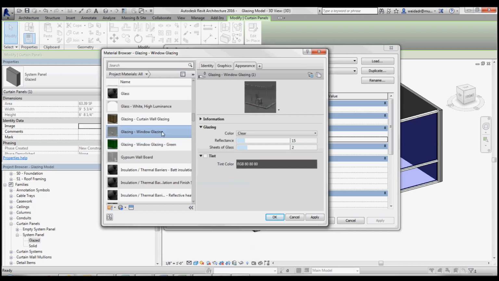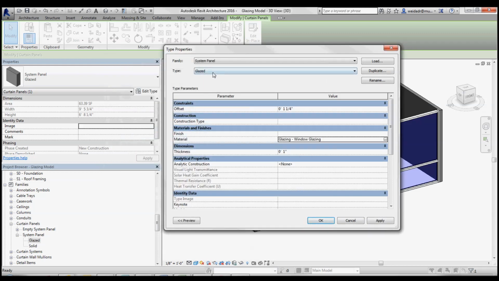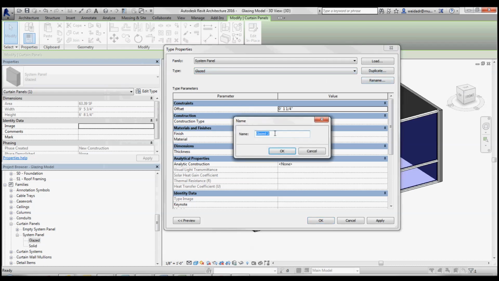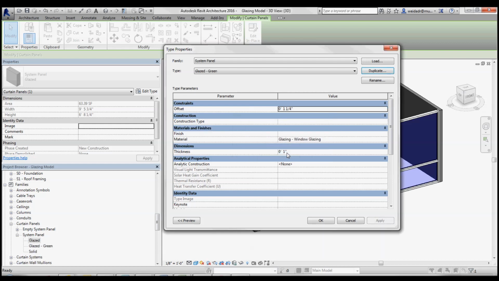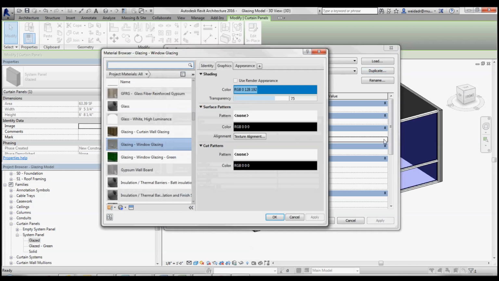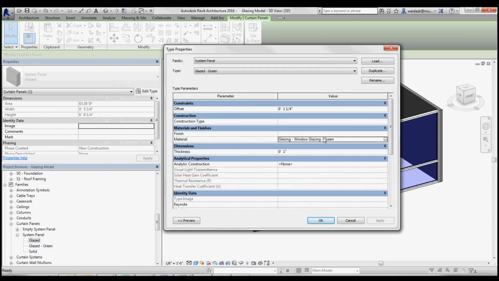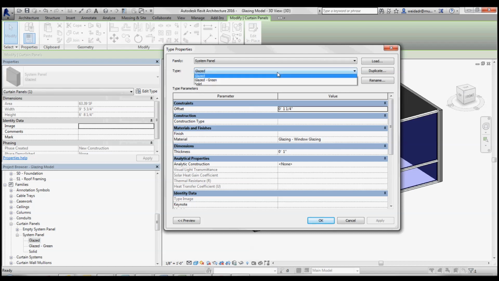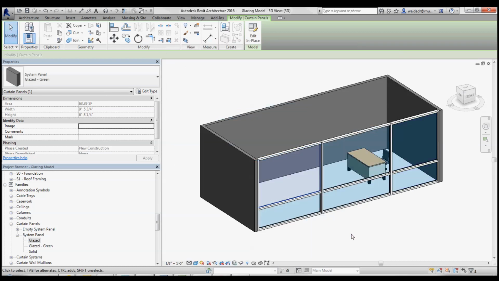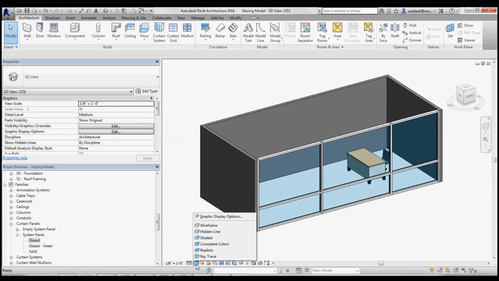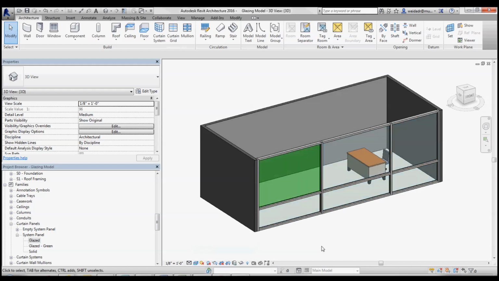So the glazing clear will be applied to glazed. So I can duplicate this, make it green, and change it to green. So you can see green, glazed. So now if I change this to realistic, you will see that it's rendering in green.